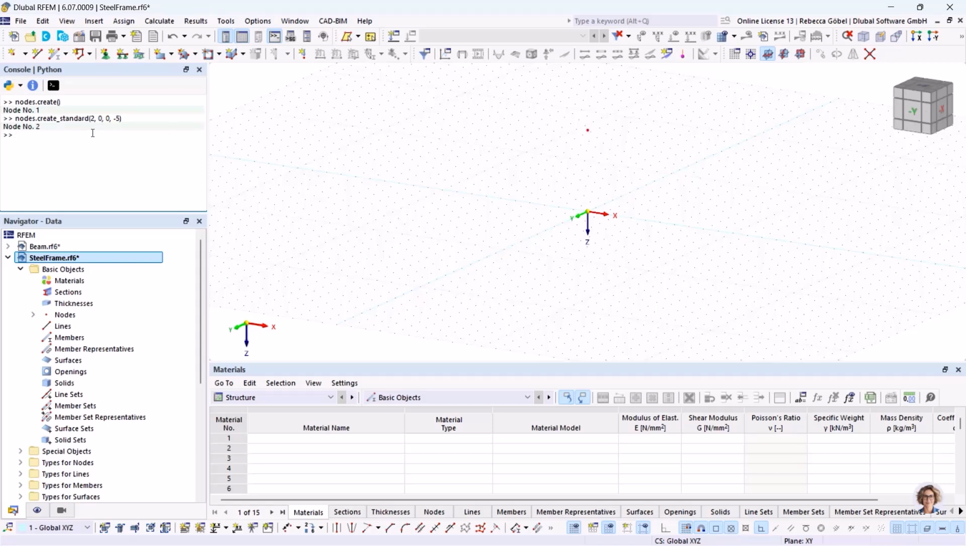Okay, for the third node, I will use my upper arrow key again, so that I don't have to type the whole command again. I just changed the node number to 3, the x coordinate to 4. I can press enter and I have my node. I do the same for node number 4.